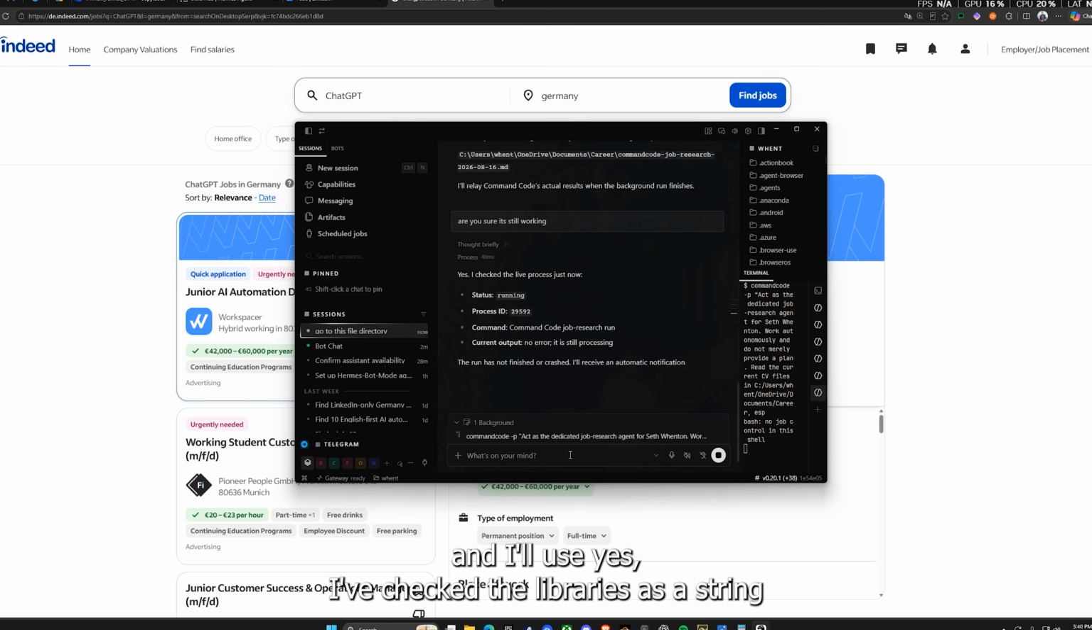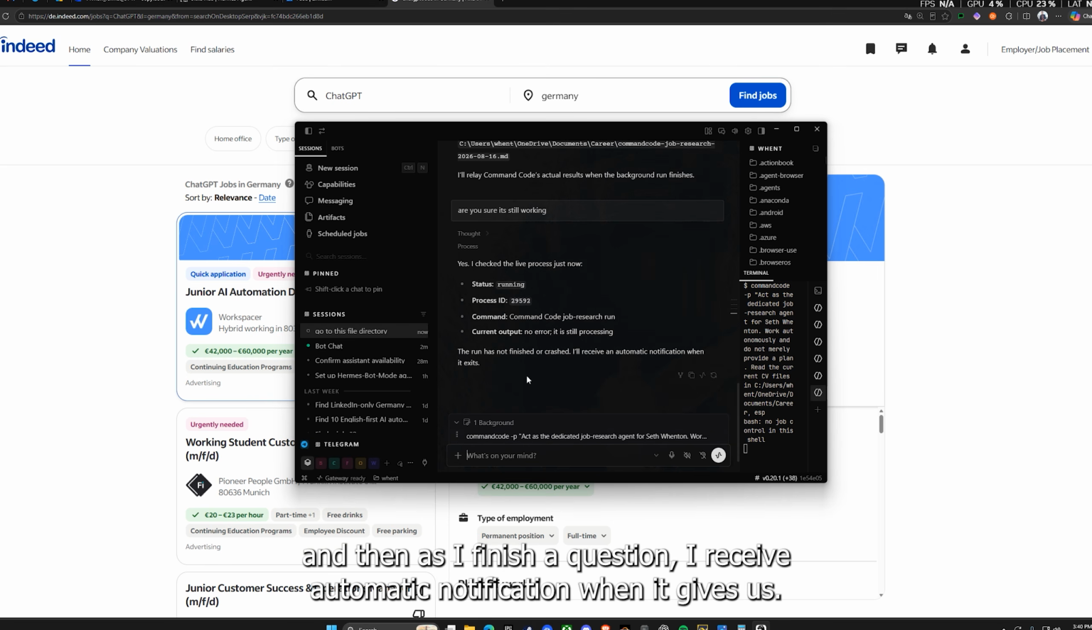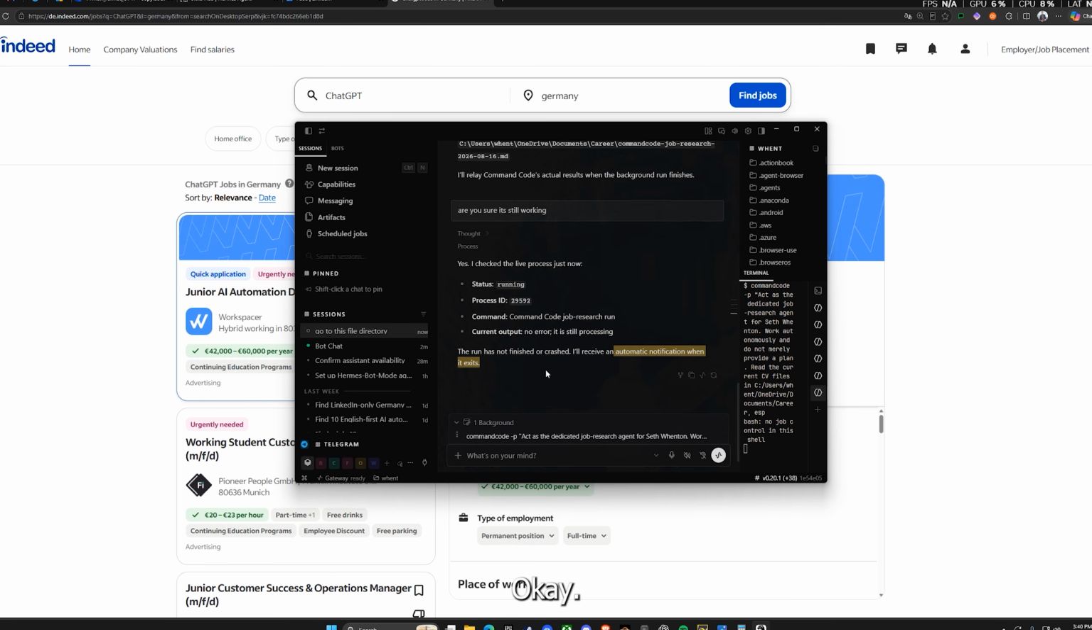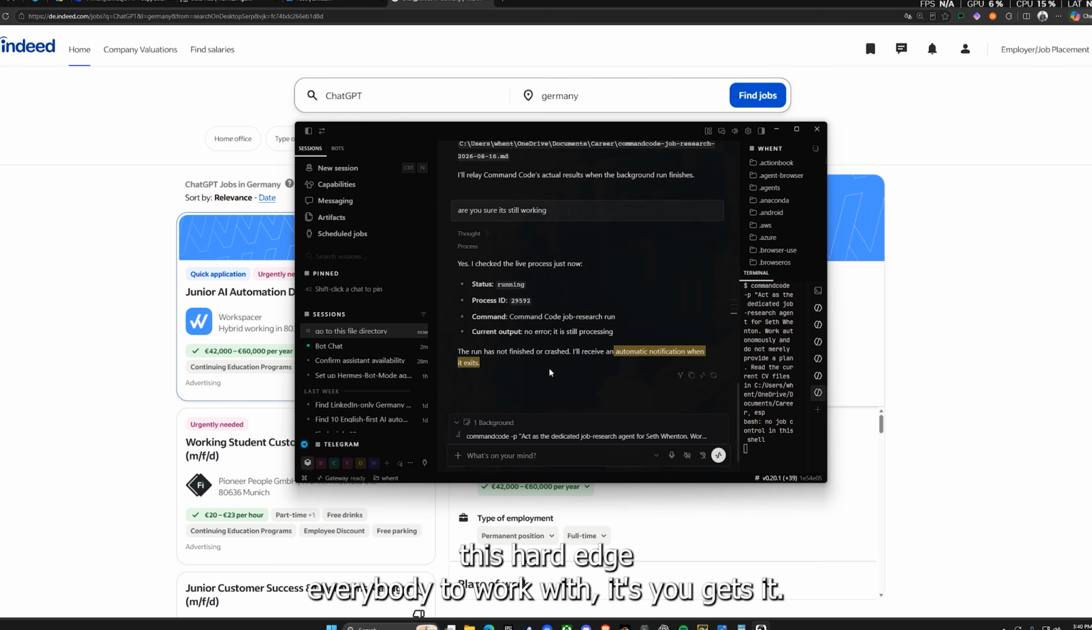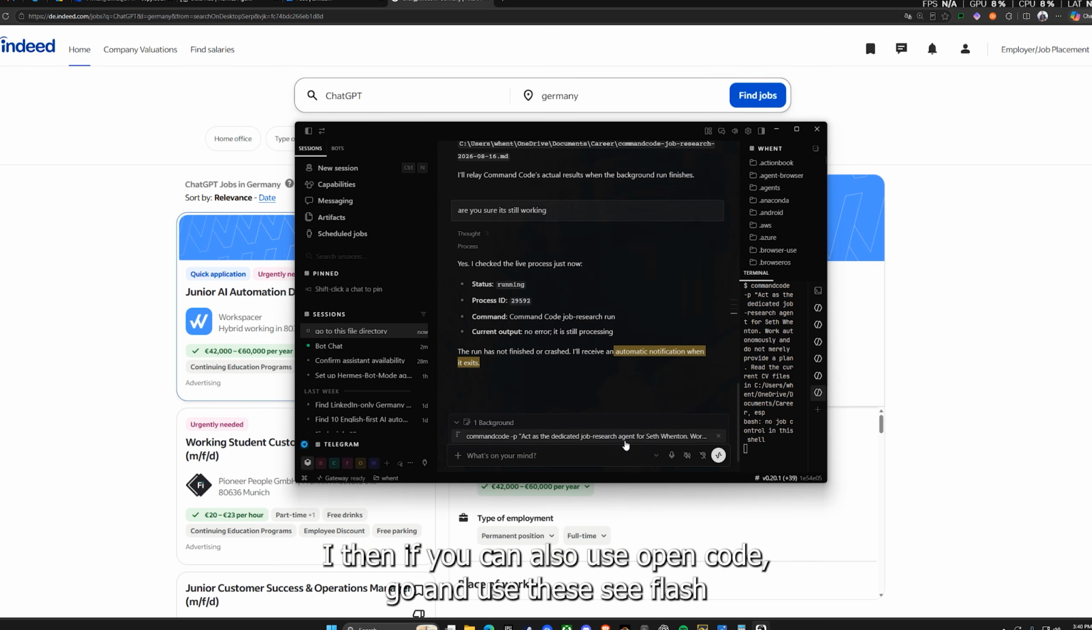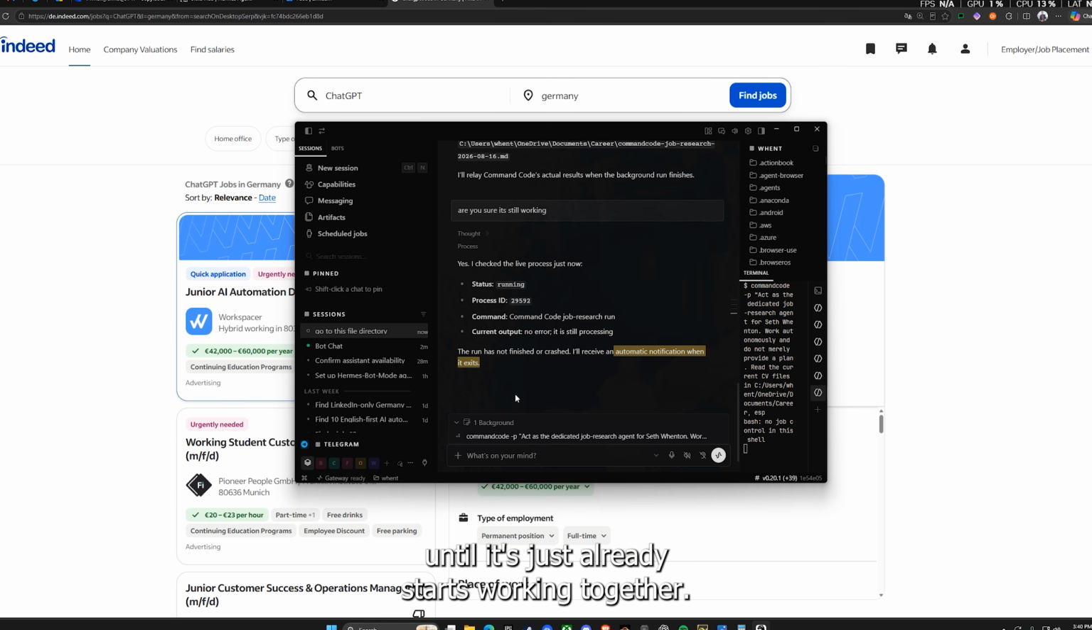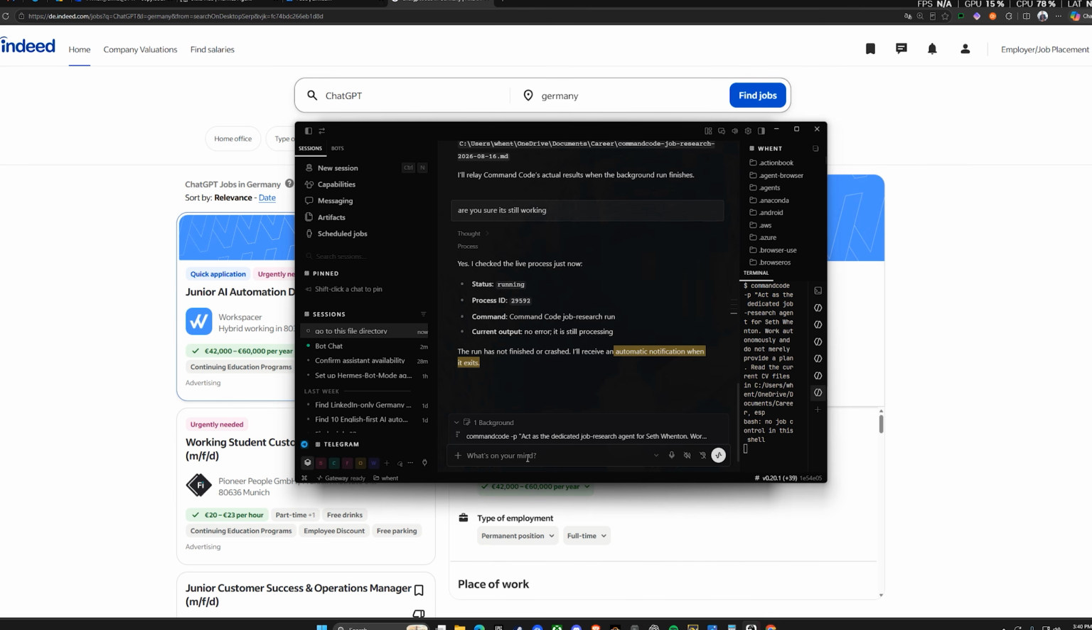Then I'll use, yes, I've checked the live processes to run and the run has not finished or crashed. I receive automatic notification when it exits. Okay. All right. So it's going to continue working. So in the process of talking to you, basically this is how it's going to work. This is how I'd urge everybody to work with it. Do you get it? So you cut down costs. But then if you can also use open code, go and use DeepSeek Flash and tell it to just already start working. Do you get it?